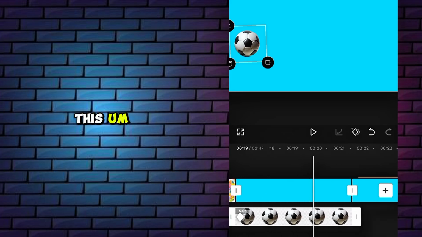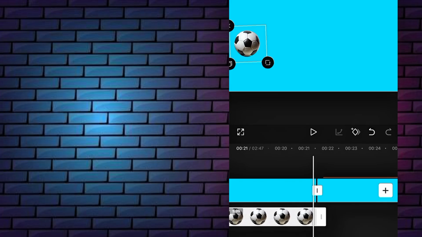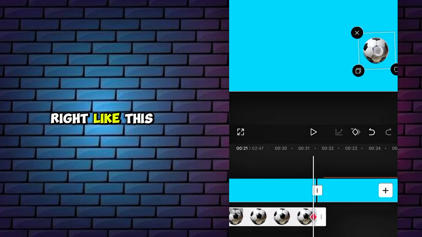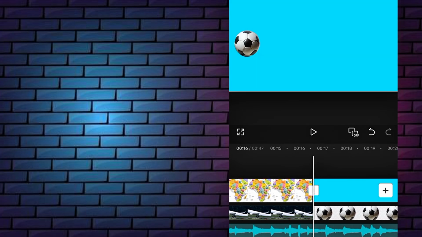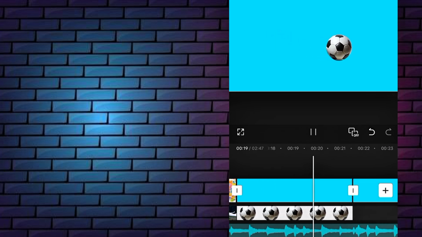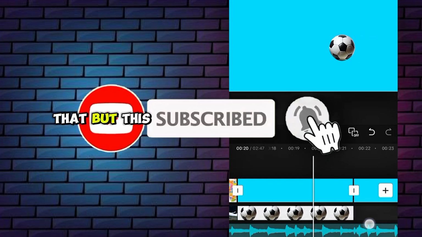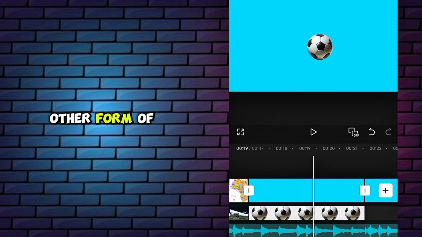Then I'll move my playhead to the end of the whole clip, which is here. I'll add the second keyframe. Then I'll just drag this image from left to right, like this. Okay, so let's play it and see what you have. You don't see that? But this movement is just plain movement. Okay, there is no other form of adjustment.